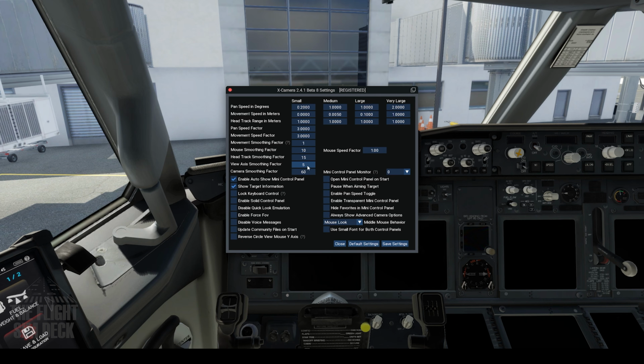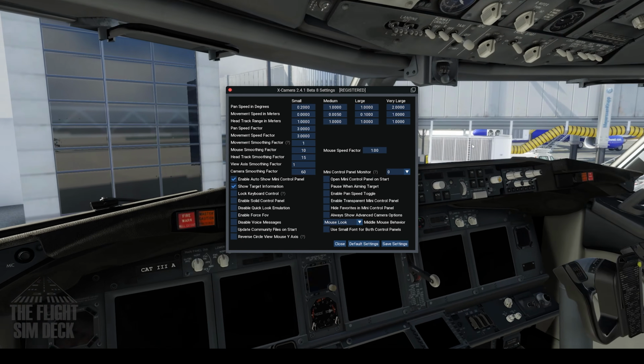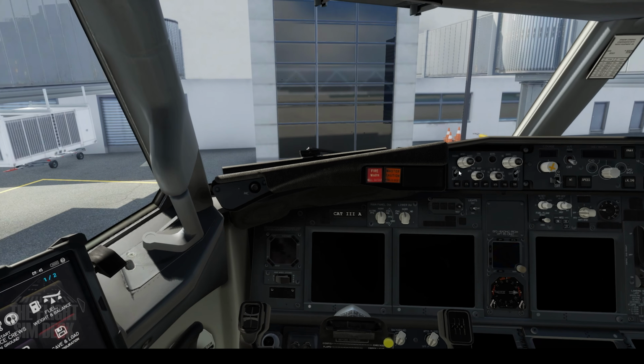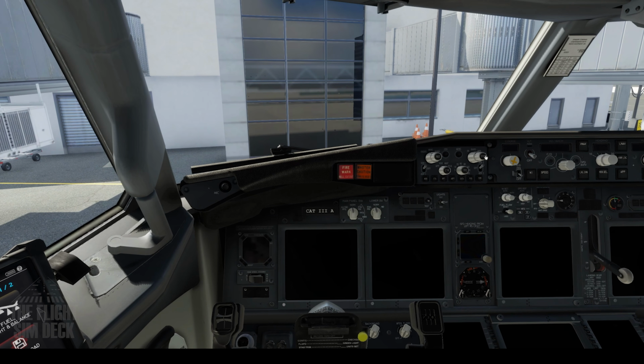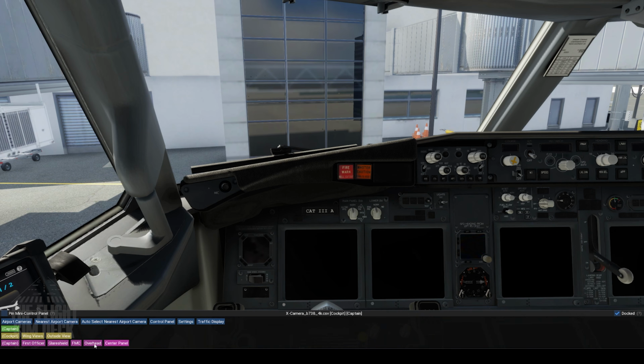But yeah, you guys can edit all this stuff. Let's see what this one does. The view axis smoothing factor. That may not be actually anything we're looking at right now, so I'm not sure. We'll go ahead and save those settings. But that is X camera, and this is how I would set up my views for an aircraft like the Zibo 737. Hope this was helpful.